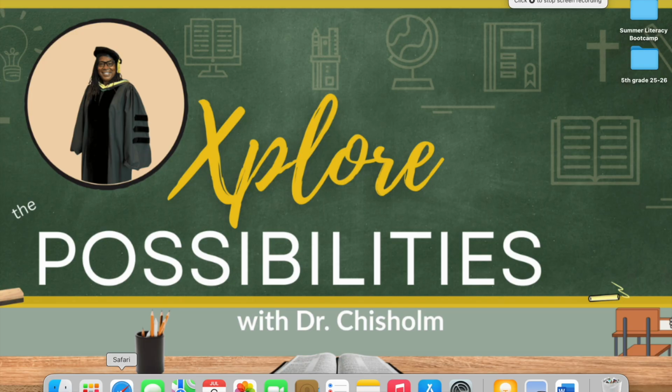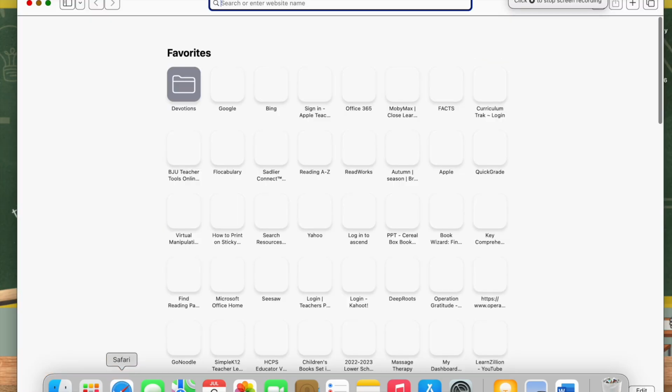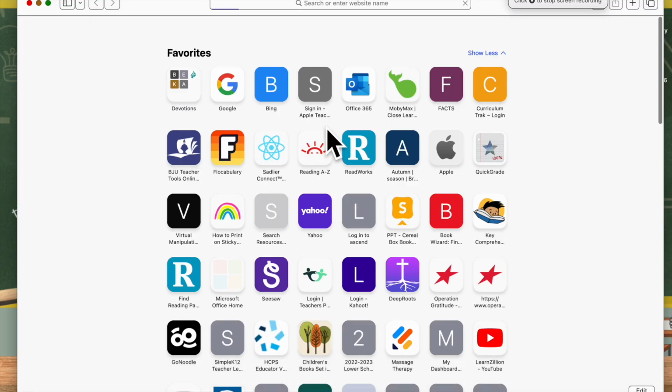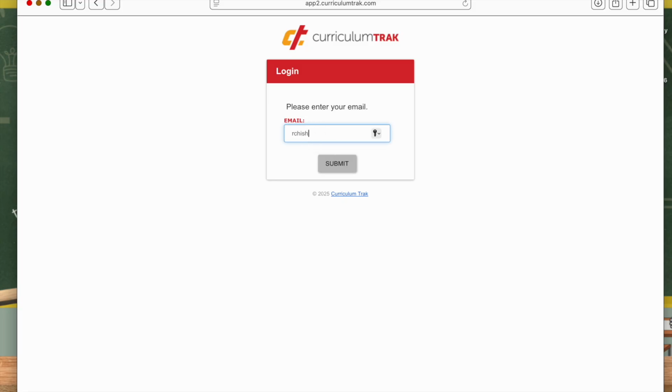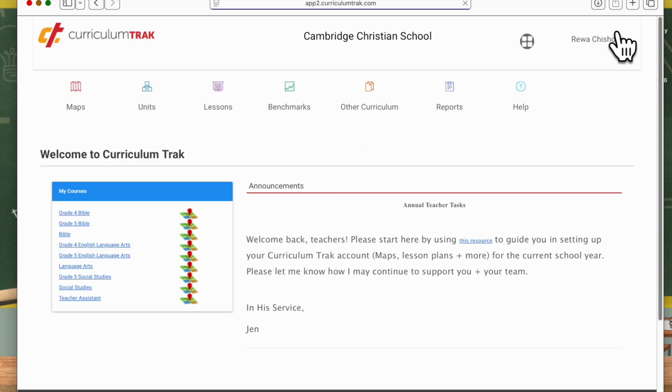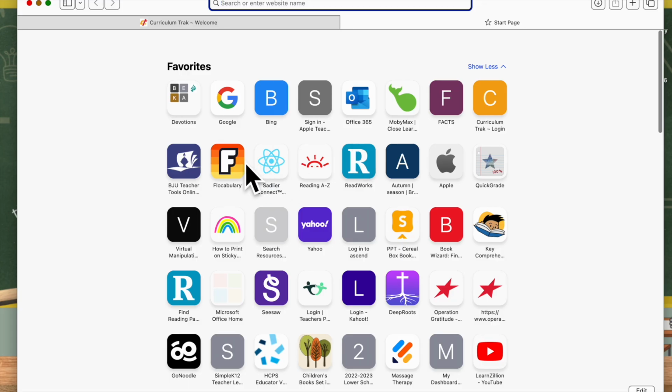Grab your device, open up your screen, make sure you're powered on, find the Safari web browser, then go up and click on an app of your choice. I'm going to use Curriculum Track since that's where we are putting our plans. Make sure you know your email address and type it in correctly, and make sure you hit submit when you have that in. Then you're going to go up to your plus bar and add another website.